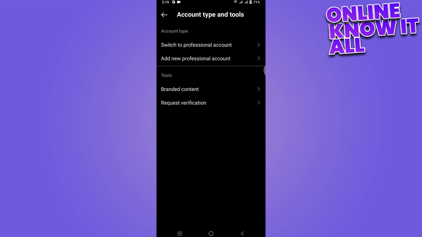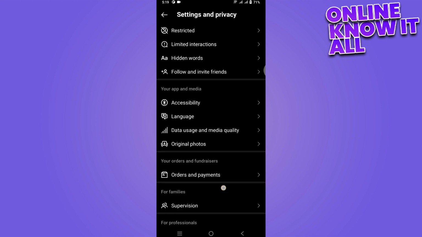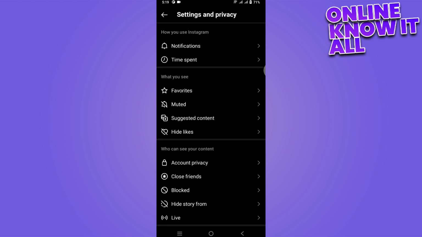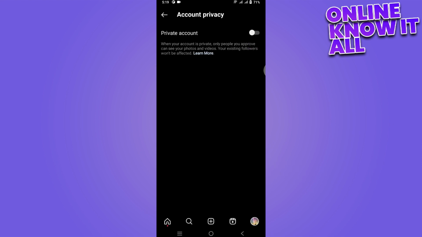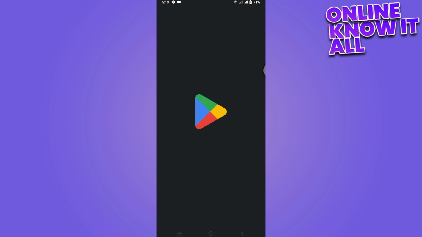If you still can't see the invite collaborator option, you have to check whether your account is private or not. Simply go to account privacy and make sure your account is not in private mode. Once you are done, if you still can't see the invite collaborator option, you have to go to Play Store and update your app.